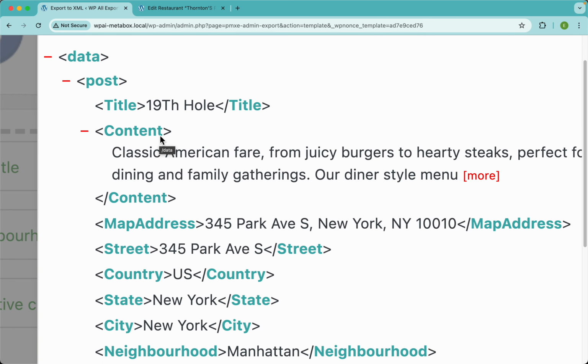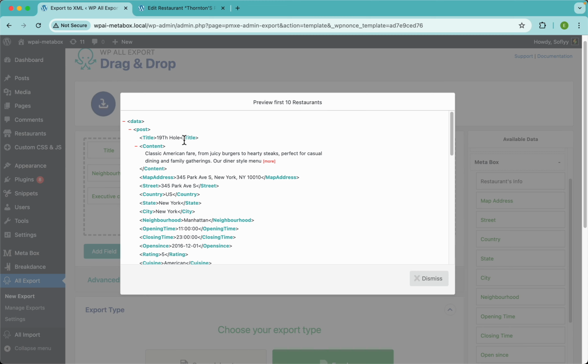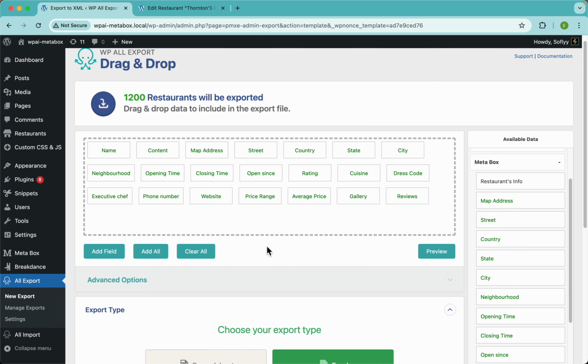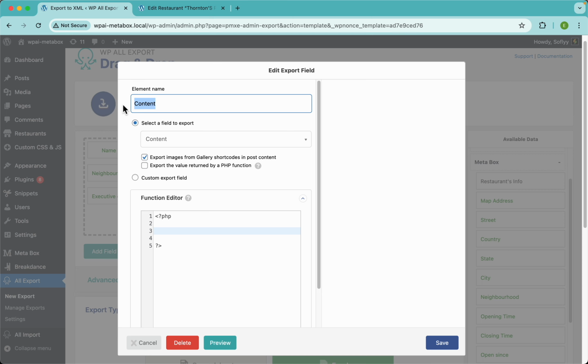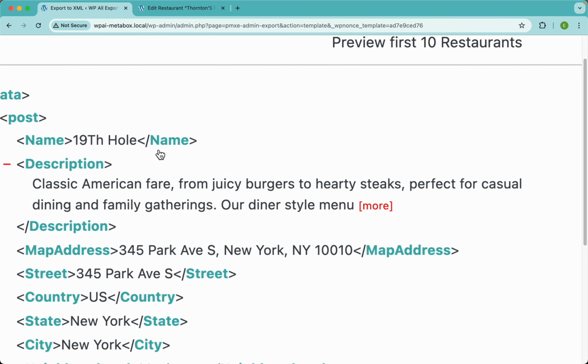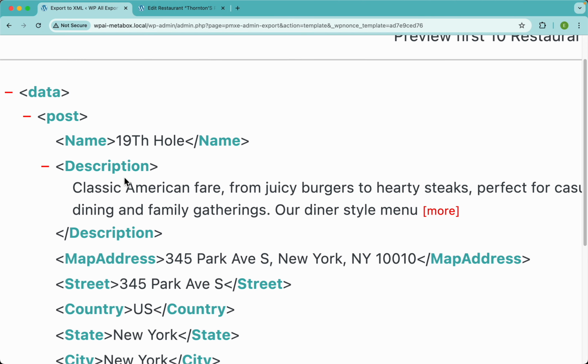So it's pretty easy, right? And we can change the title of these elements. So let's change this and set it up to be name, right? Because this is a restaurant, so restaurant's name. Now save content, it's going to be called description, and let's preview again, and there you have it guys. We have changed this, so it's pretty cool.